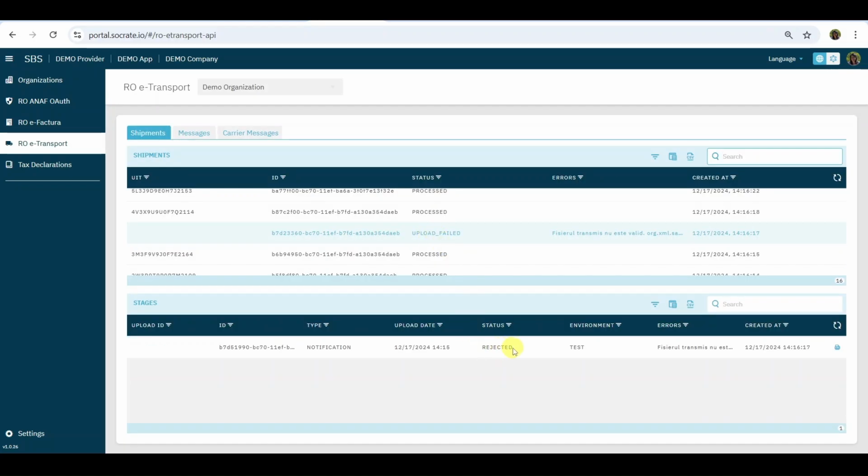Environment. The ANAF environment involved in this shipment stage. The possible values are test or production. Errors. The processing errors associated with this stage, if any. Created at. The date and time when the shipment stage was created in SBS.